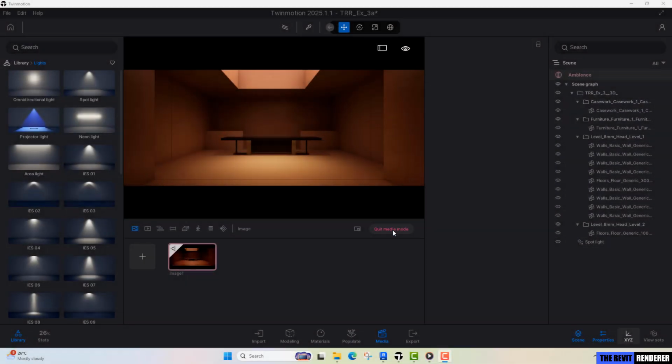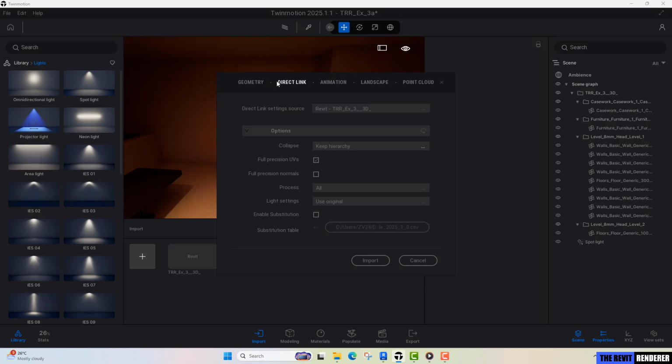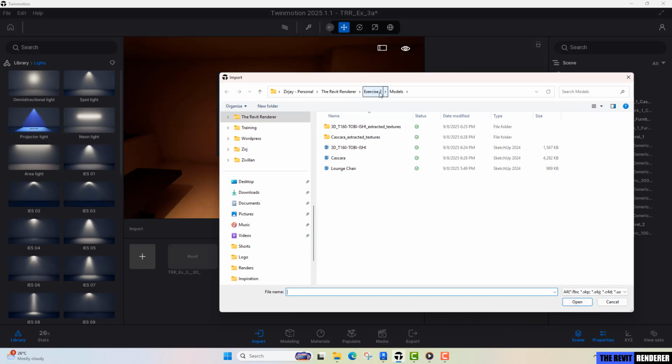To add the furniture, first I'm gonna quit out of this media mode. Then let's start on these lounge chairs that are supposed to be here. If you watch the previous video I made, you can just follow along. You go to import, click the plus icon, then this time we're gonna import a geometry, not a direct link. Then just navigate to the folder under exercise 3 models. Then let's start with this one, lounge chair.